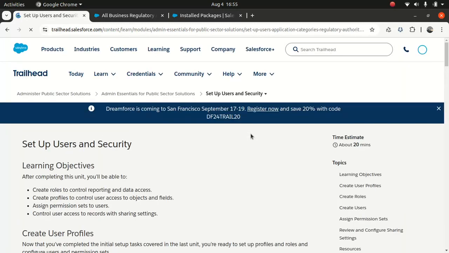Obviously, security is a very important aspect when it comes to Salesforce, right? You should be very careful which profile you are using and which permissions you're using.